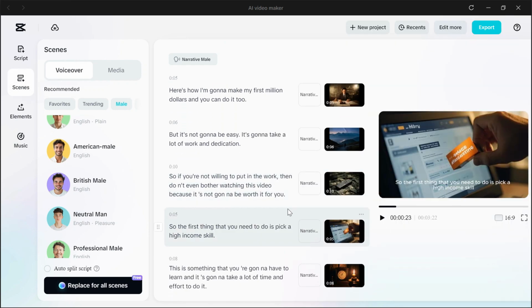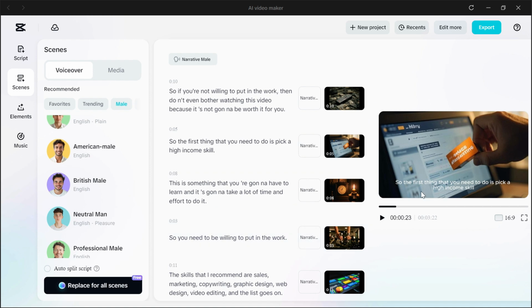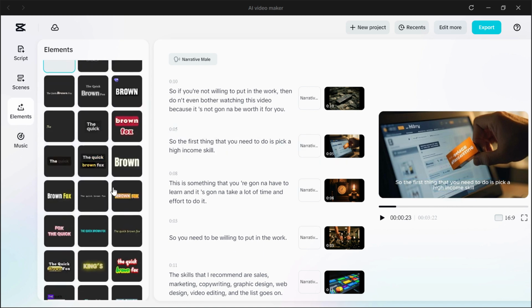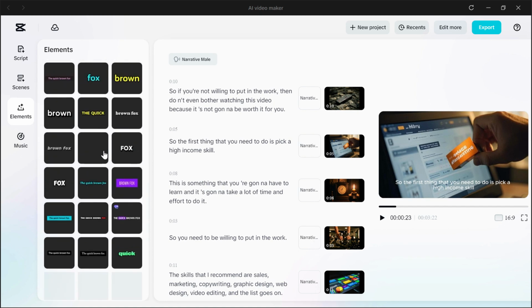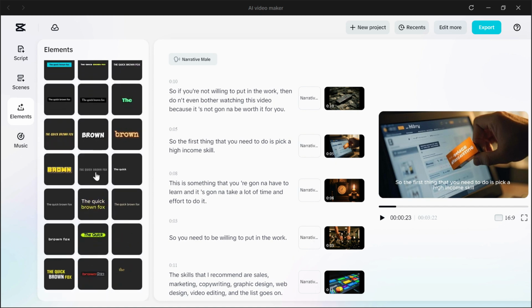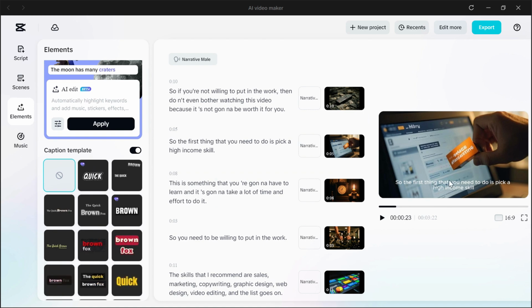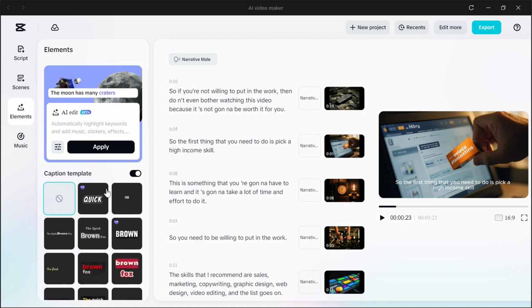So now the next thing you need to do, if you notice there is text here as well. If you want to change this text, or maybe style it to your liking, you can go to elements here. If you go to elements, you see tons of different styles of captions. About me, I actually like this one, so I don't need to change it. I will leave it there.